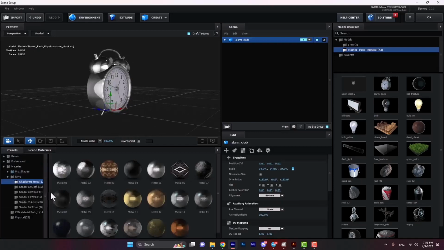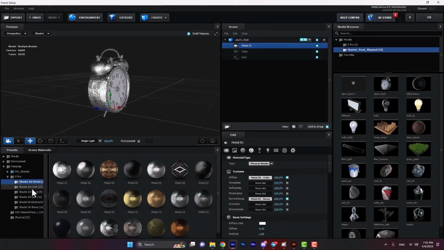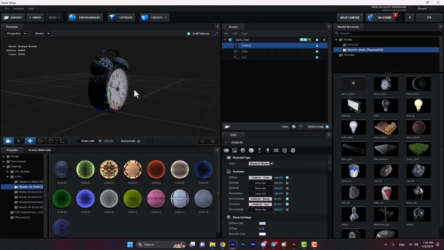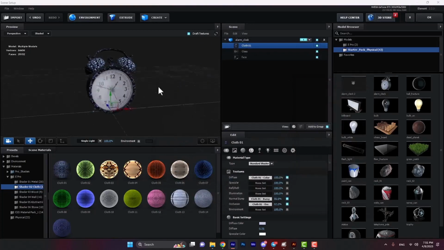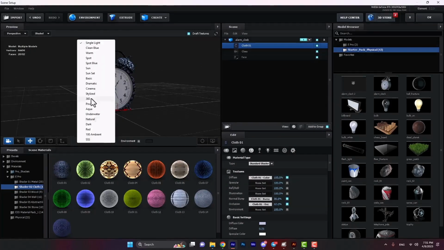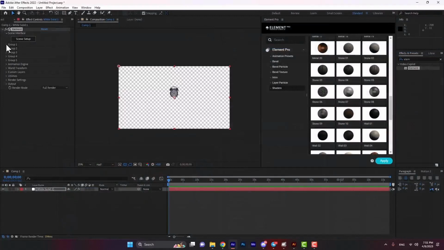We can apply any of these shaders here. Oops, it's not what we expected, so let's get back. We can apply any of these shaders on our layers. You can see the result. From the environment part, we can add any other environment and change the light of the environment. We can select any light that we like. Then if we hit the OK button, we can see the result.